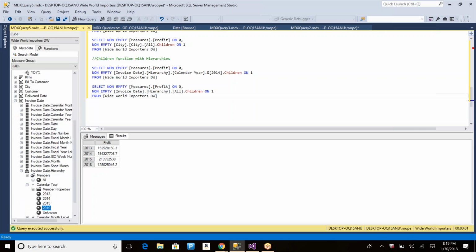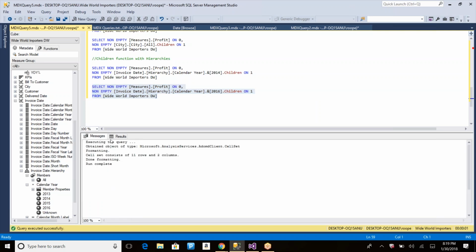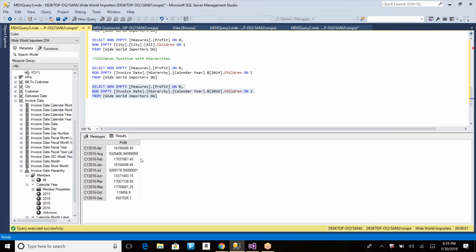Now let's go back and try to give a particular year which does not have all the information, maybe 2016. I'm gonna give 2016 data and ask for its children. If I execute it, this is gonna give me the months. It has everything except November and December. It has 10 months of data, starting from Jan to October. So this is the advantage of the children function.